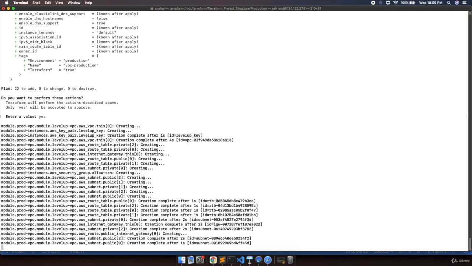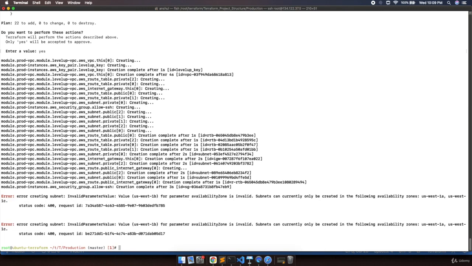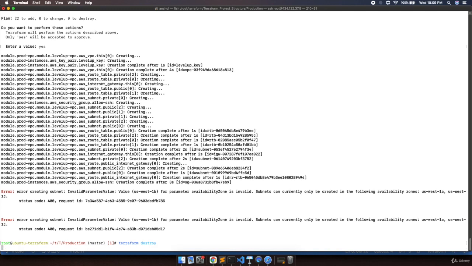We have to wait until all of the resources are created, and we are getting a few errors that US West 1B parameter for the availability zone is invalid. It means US West 1B is not present. So we can do one thing: we can change US West 1 to some other region. So I will clear out the console, and before that I will execute the Terraform destroy, so that the resources which were created in US West 1 are removed.